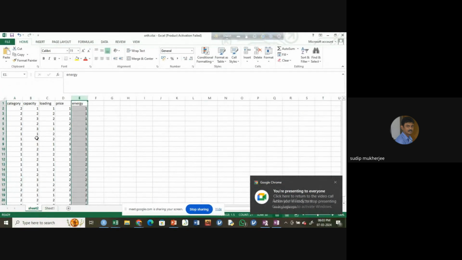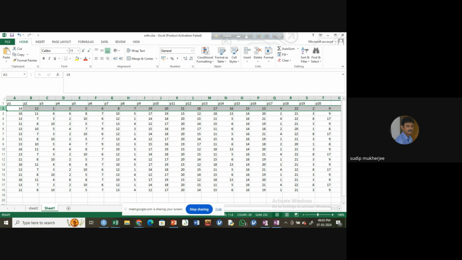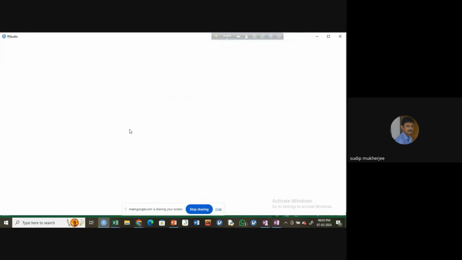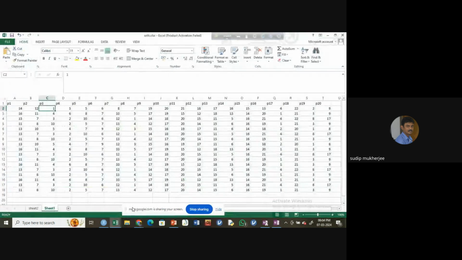just see, this is the code of your design. And this particular table is seat 1. This is the preference. So you have 20 cards, and on the basis of these 20 cards, this particular row is the preference of individual one. According to individual one, the first preferred card is card number 3. What is card number 3 here? Card number 3 means this one: semi-automatic, 10 kg, top loading, less than 10,000, 5-star. This is the most preferred. Similarly, according to individual 2, card number 17 is the most preferred card. So what is card number 17?